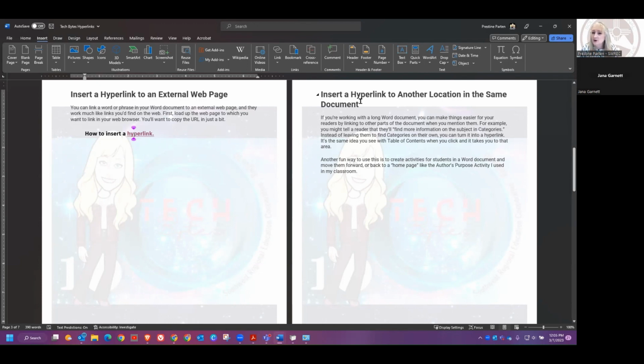Next, if you wanted to put a hyperlink into the same document, sometimes you have a really long document, and instead of having people scroll forever trying to find something that you have referred to, in my paragraph right here, you might tell a reader that they're going to find more information on this subject in categories. Well, instead of them having to search and search for that categories area, you could put a link, and that way they could just click on it and go straight to categories.